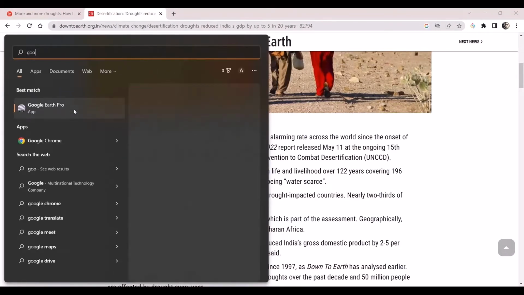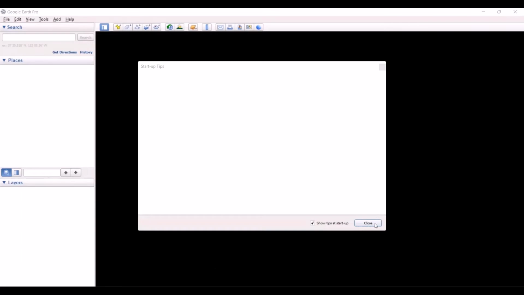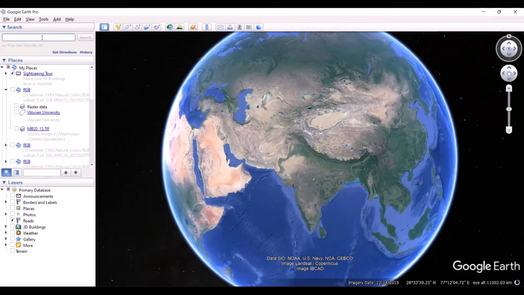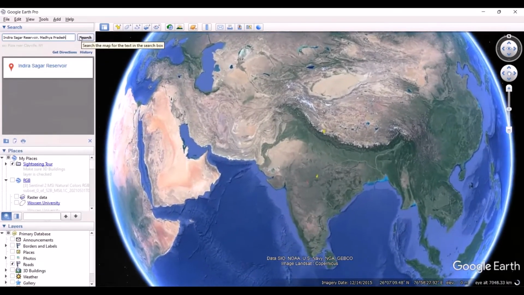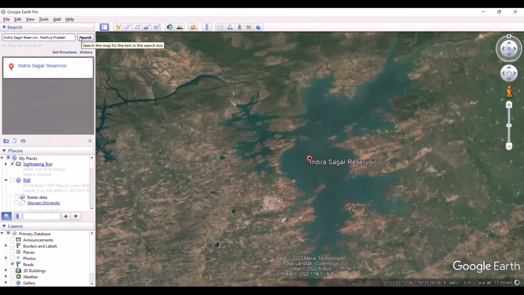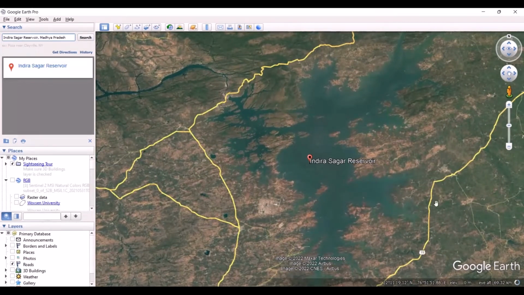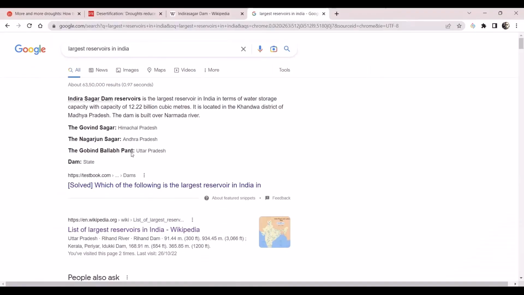At first, we load the Google Earth application to observe our area of interest, which is the Indirasagar Reservoir in Madhya Pradesh, which is the central state of India. We see the water body. It is located to the southeast of Indore city.